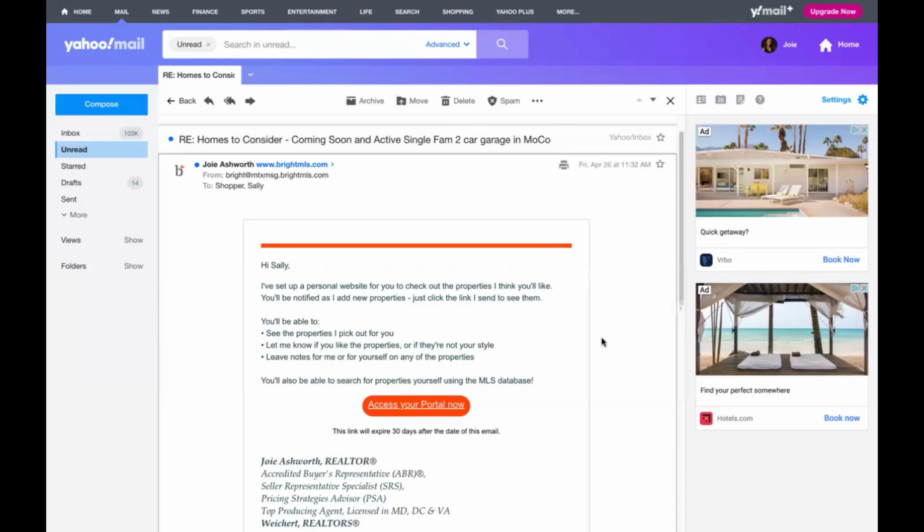If the listing agent the seller hired did not input the correct information, the homes you're searching for will not come up in your search, or homes that you're not interested in will come up when they shouldn't. Now let's get started. First, you're going to click the Access Your Portal Now button that you received in the first email, and that opts you into all future emails from me via BrightMLS.